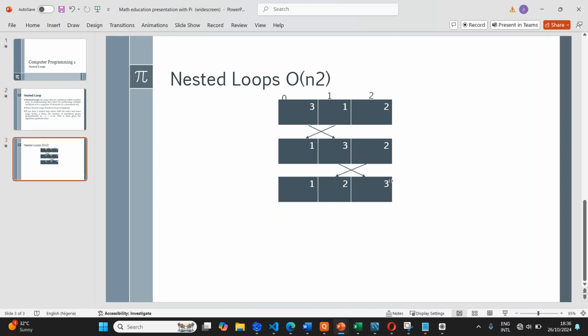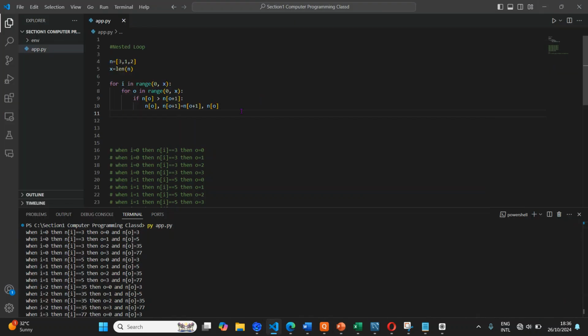Now, because we didn't tell the computer to stop the iteration, the computer will still do another o plus 1. And if you check our array here, there is no other o plus 1. So it will give us an out of index error. So this code naturally will return an error because we didn't actually control this to go out of range.